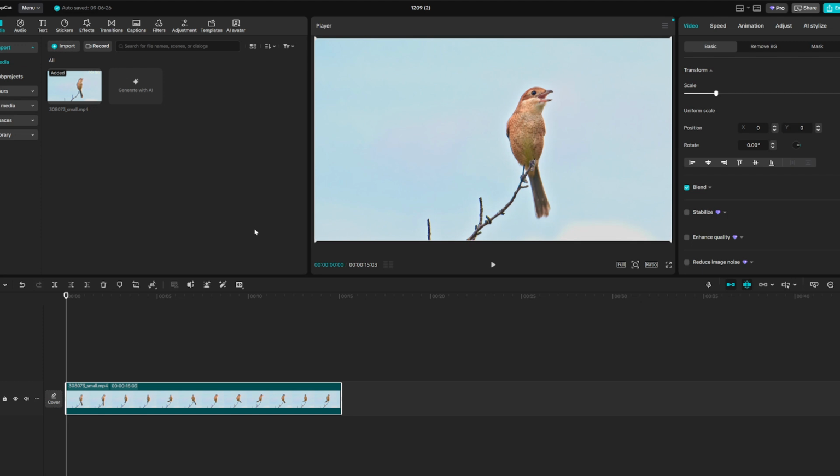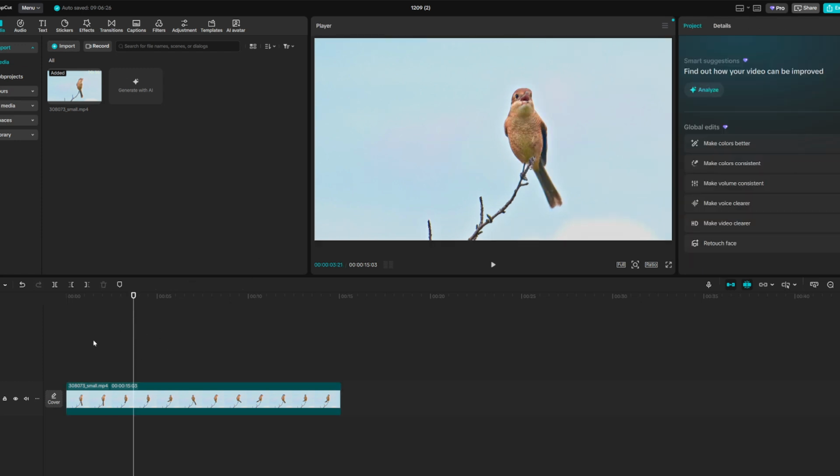First, open CapCut and import your video. You can use footage from your device or a project you've already started. Once the clip is in your project, make sure it's on the timeline. This gives CapCut a clear target to work with and lets you see changes in real time.